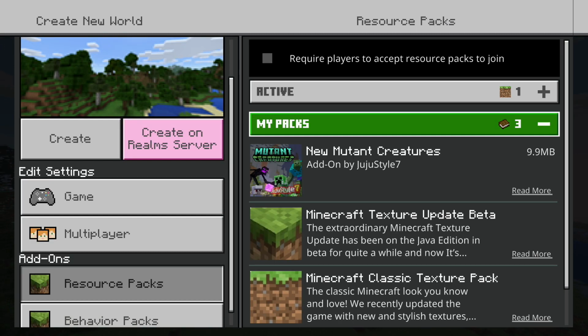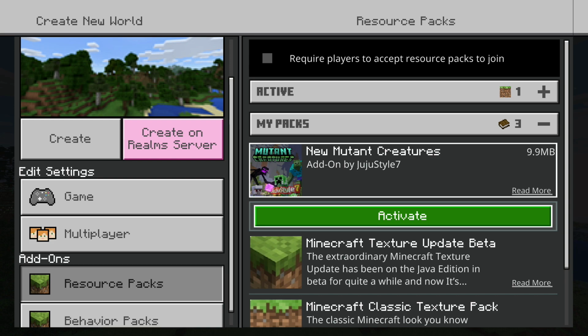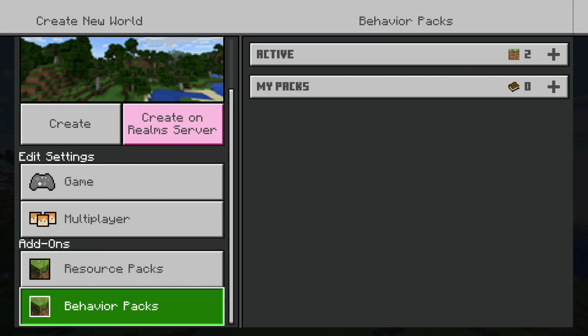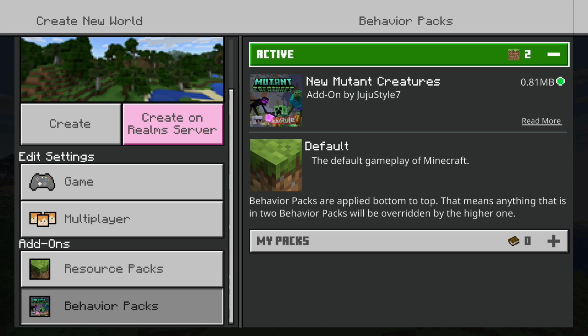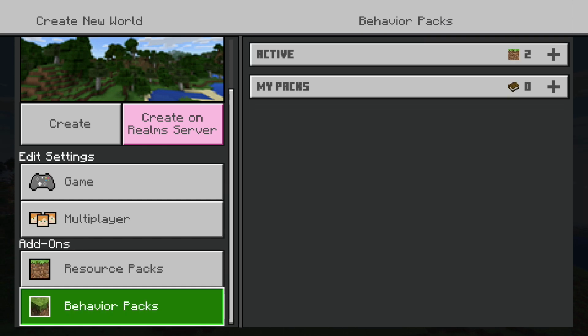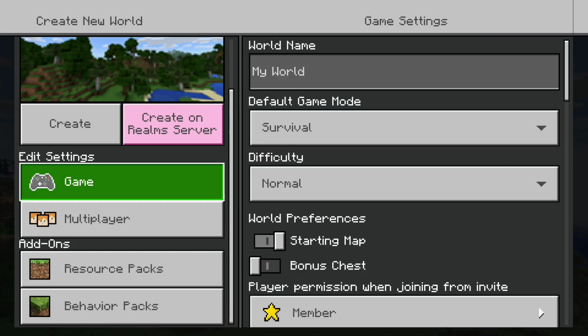says resource packs, and in the resource packs you'll find new mutant creatures, very cool, and also below resource packs you'll see behavior packs, and in there you can also find the new mutant creatures. Make sure those are both in your active packs, just like this, and you will then have the mod activated on that world.